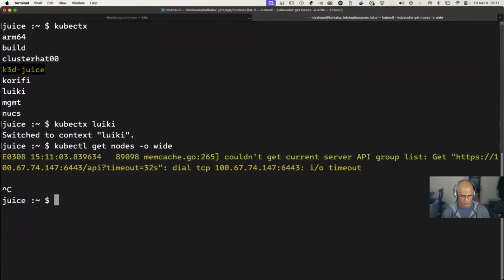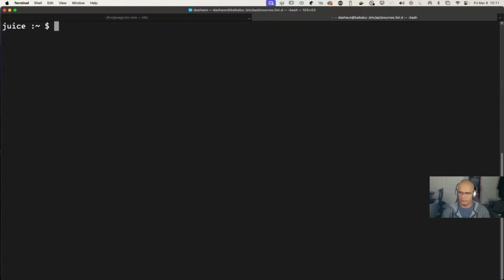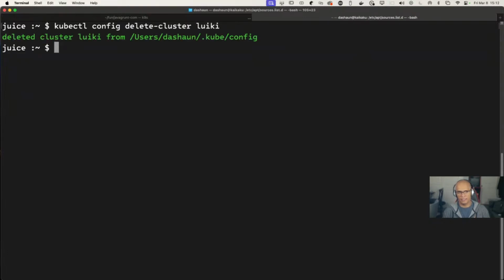So, stop, Control C. Now I'm going to switch back to my local K3D juice box. Let me find my notes. I'm going to do kubectl config delete cluster. That should work, right? All right, that deleted the cluster. Cool.